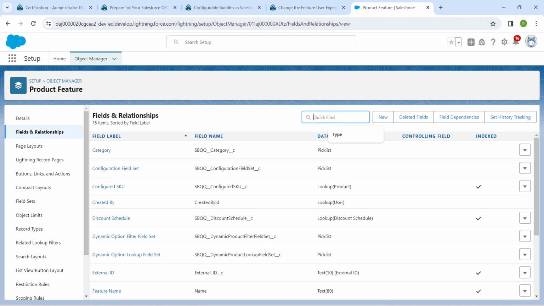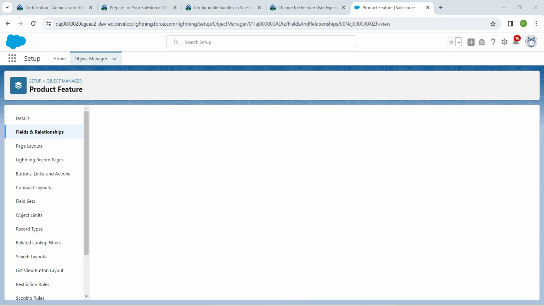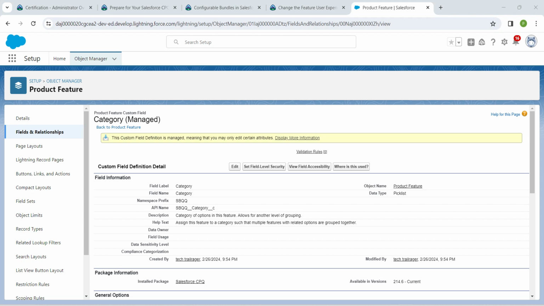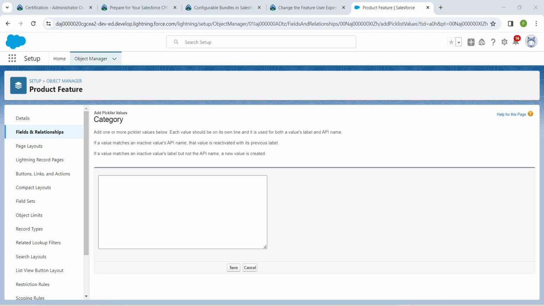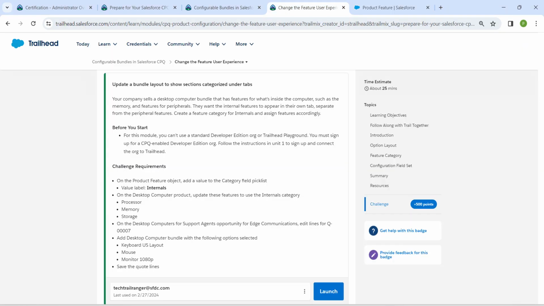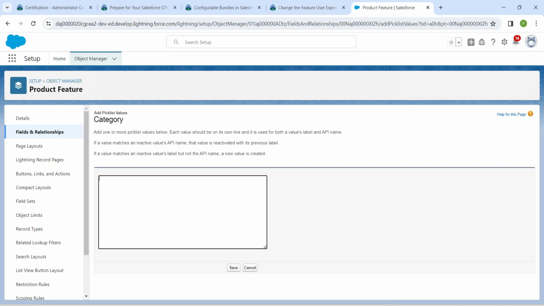and again in quick find we are just going to search for category, which is right over here. Just click on category. So once you get this page, while scrolling down you will find these values. So here we are going to choose new, and now go back to your challenge and copy this value label and paste it over here, and now click on save.